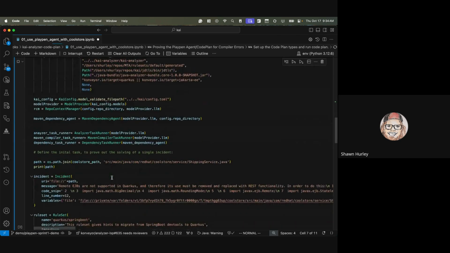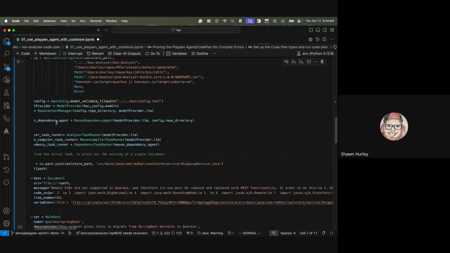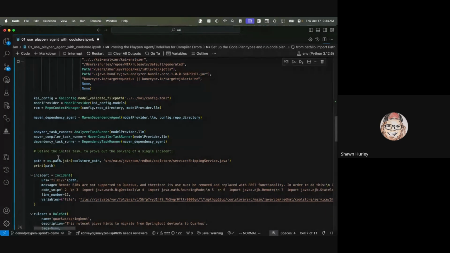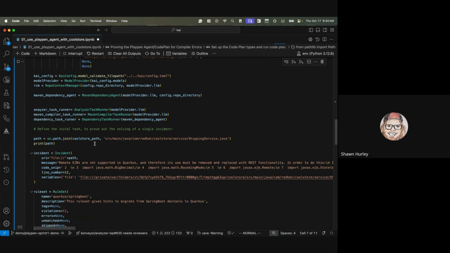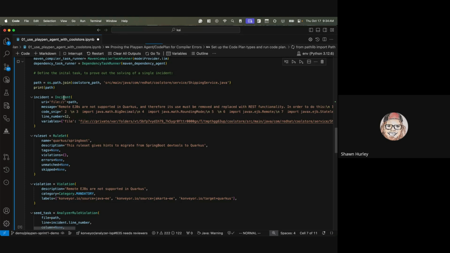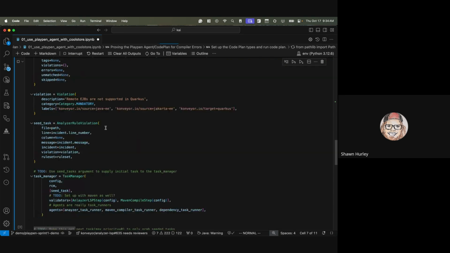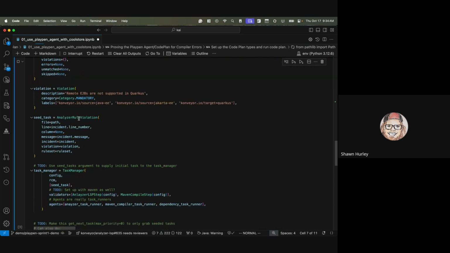So we are setting everything up for the task runners, as well as the dependency agent. And here is our incident that we're working on. This is the remote EJBs are not supported in Quarkus violation. And so we go ahead and we create the analyzer rule violation, which is our task that we create.